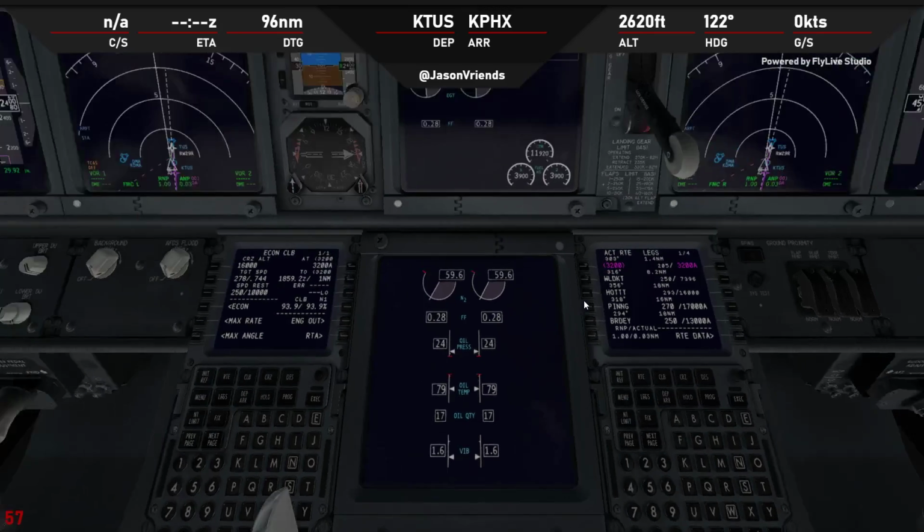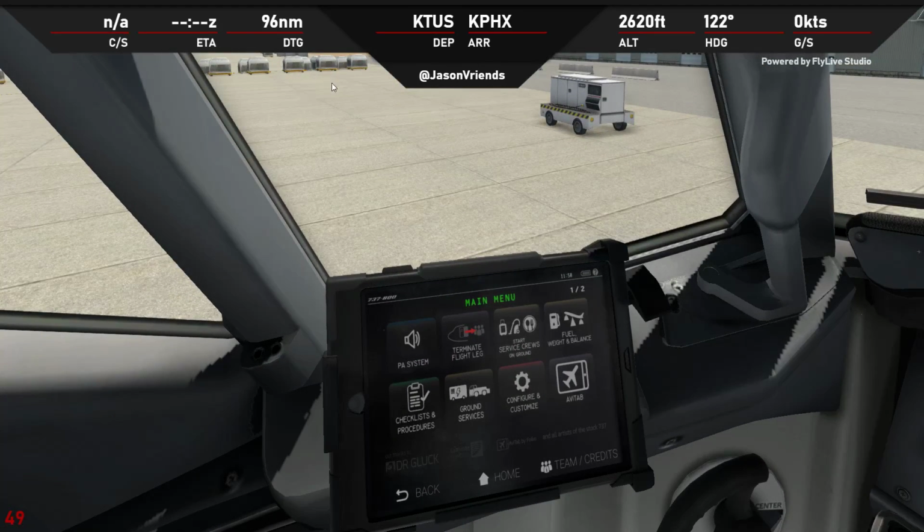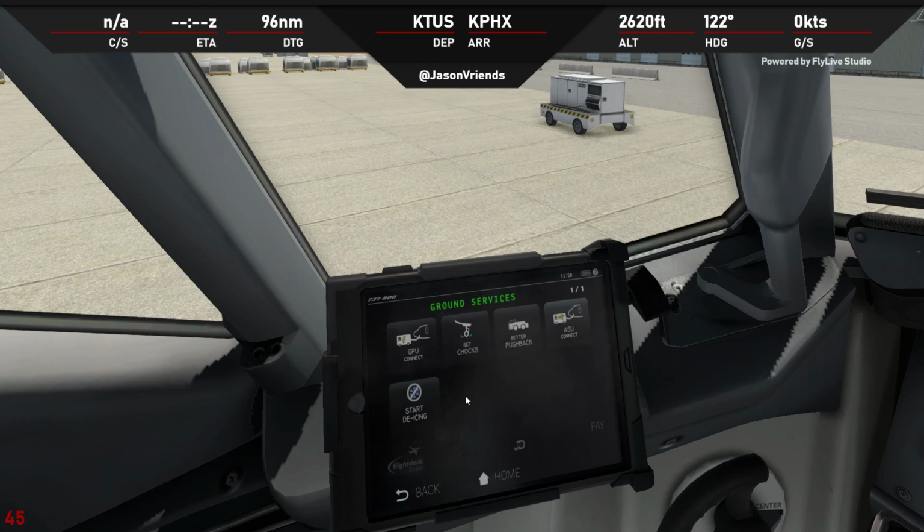So let's go back to the mode control panel here. Let's set our altitude to 16,000 feet. There we go. And let's get a pushback, because it's going to take a few seconds to get our pushback. So the Zibo mod has a AV tab plugin built in, and I've installed a plugin called Better Pushback. So we're going to go here to ground services, and we'll say Better Pushback, and we'll say request a pushback.